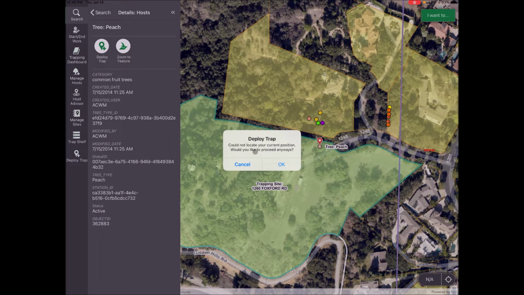I get some information saying that it could not locate my current position. Would you like to proceed anyways? We get this error message because down here I've lost GPS signal for whatever reason, and so it's not able to locate where I am. If it did, you might get a prompt saying, hey, you're more than 250 feet away from this particular site. Do you still want to proceed? And you can go ahead and press OK.